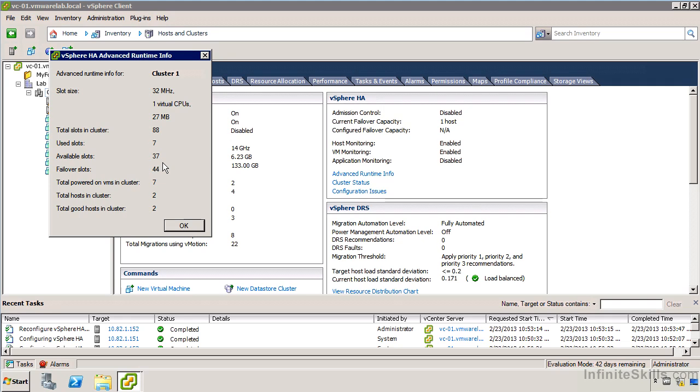So you can see effectively we're leaving aside half of the resources within our cluster in order to ensure the same level of performance after a failover event. And we can see how many are powered on and so on, and how many hosts are currently good and how many hosts in the cluster in general.